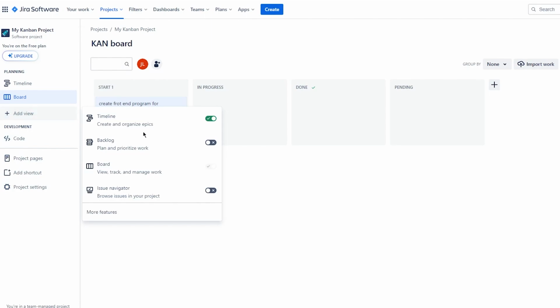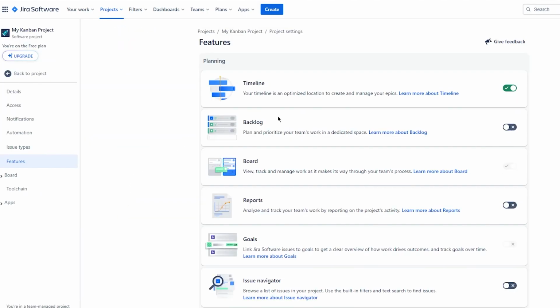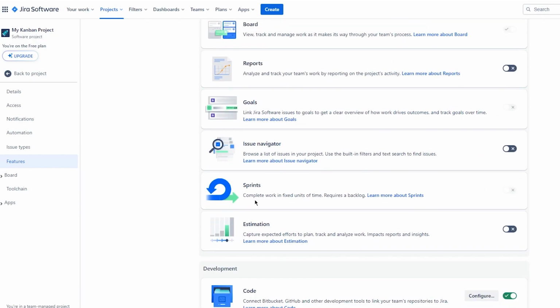Then here, you can actually go ahead and add more views. First of all, you have timeline where you can create and organize epics. Then you have backlog where you can plan and prioritize work. Then you have board where you can view, track, and manage your work. Issue navigator, browse issues in your projects, and then you get more features. You have backlogging again as well. Now you can turn these things on or off. You can also create sprints where you can complete work in a fixed time of units.